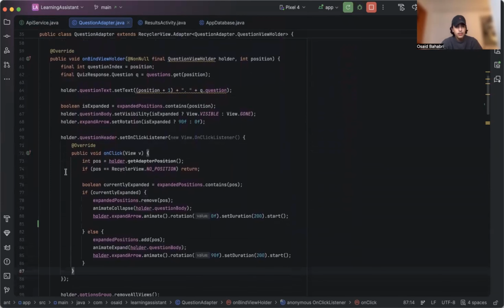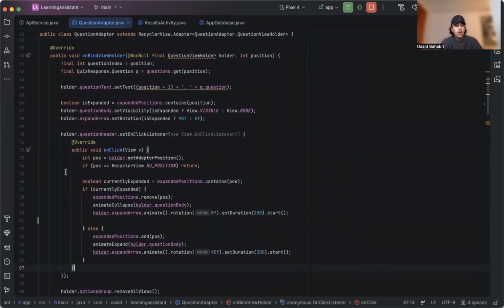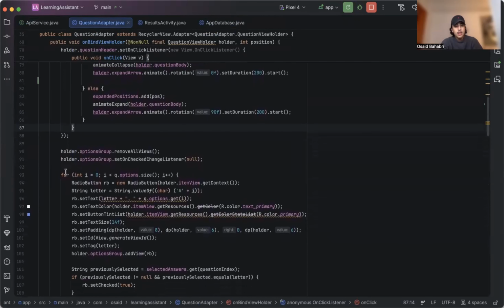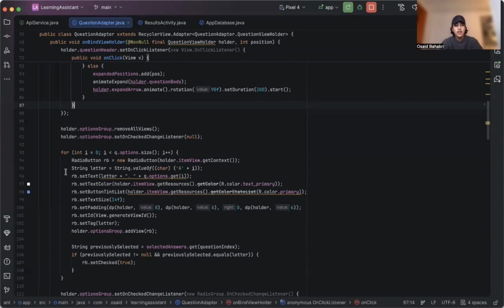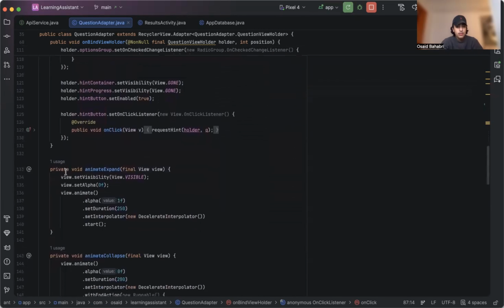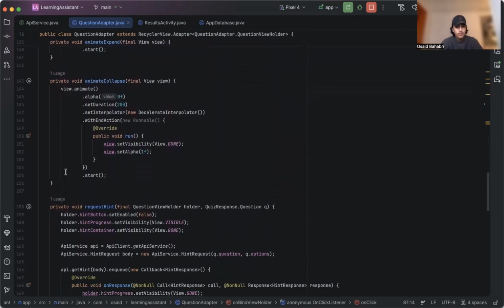Scroll down a bit here. So yeah, here each question shows a collapsible card. For example, tapping a header expands or collapses it with a fade animation, and the arrow rotates to show the state. And then when expanded, the student sees four radio button options and a get hint button. Then let's scroll down a bit to request hint.